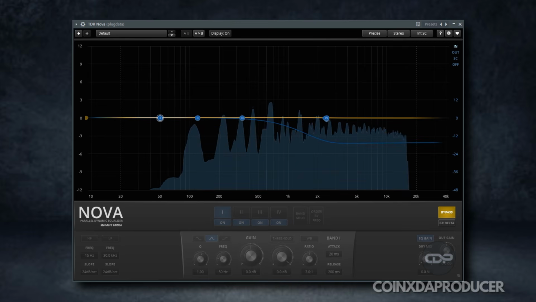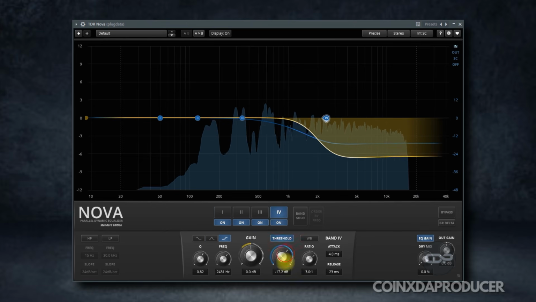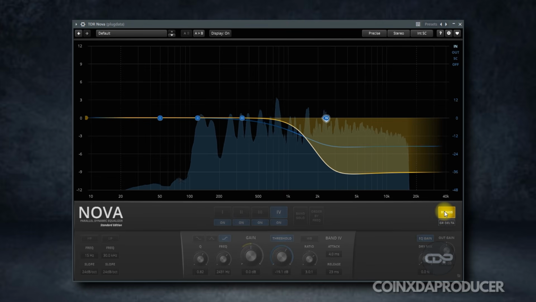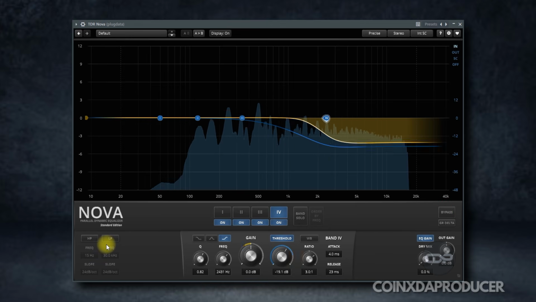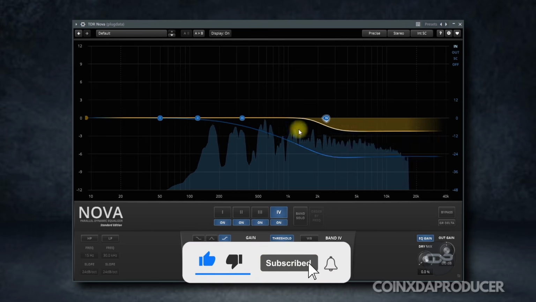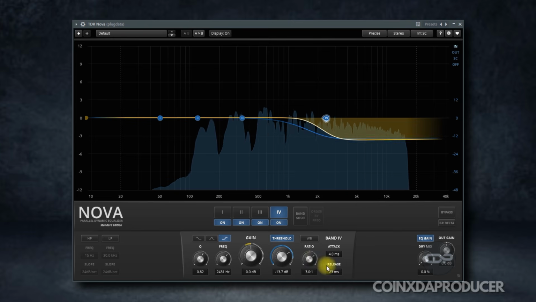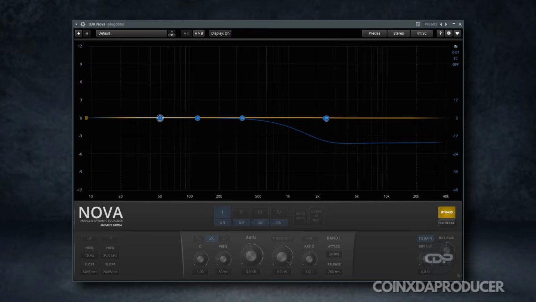We'll be starting with TDR Nova by TDR Labs. This is a dynamic equalizer that allows precise control over frequency bands. And looking at the features it came with: dynamic EQ with multi-band capabilities, real-time spectrum analyzer, wide range of filter types. TDR Nova offers dynamic processing similar to Soothe2, allowing you to target and reduce problematic frequencies effectively. So let's check it out.